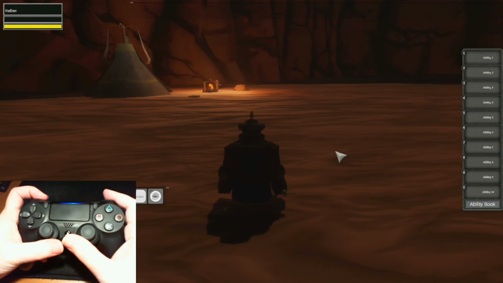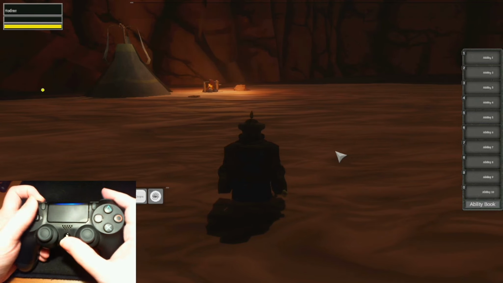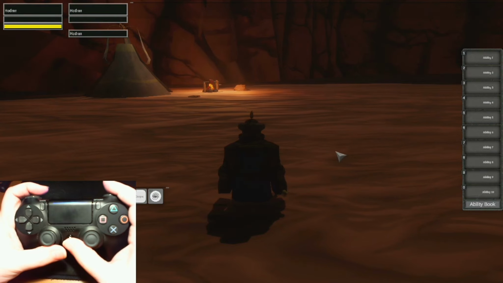I actually have in my personal customized control scheme a feature where if you use L1 to target any group member besides yourself, and then just tap R1 immediately after, it will assume you want to assist them rather than target the nearest enemy, which is what R1 normally does.